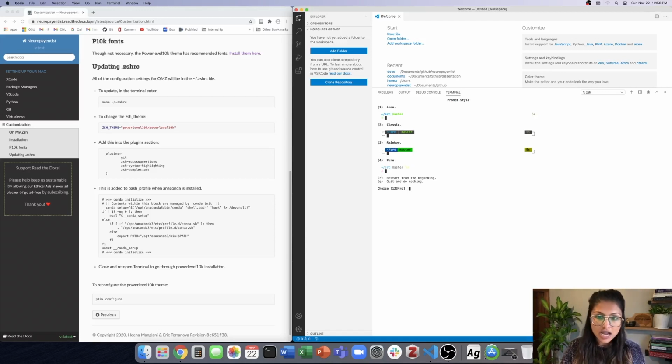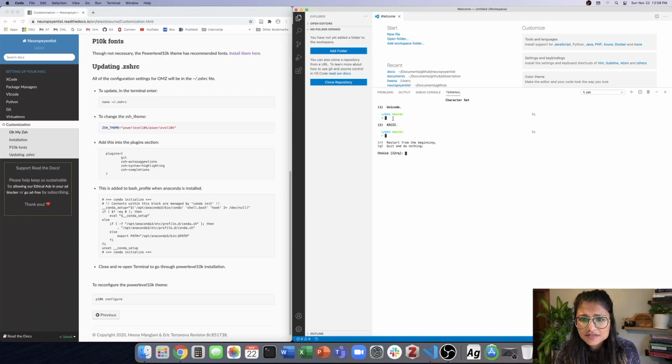So here, I like the lean one, so I'm gonna hit 1. And then here, we have whether we want, I actually don't know what's different between these two. This one maybe looks a little less bold than this, but I could be making that up. All right, let's go with the first one. 256 colors or 8 colors. Let's go with more colors.